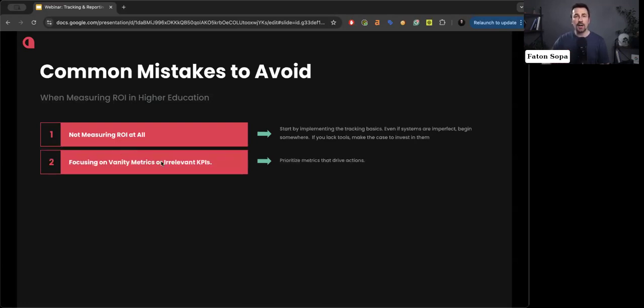Then we have the vanity metrics. This is basically where marketers focus on metrics that might look impressive, but you cannot connect them to actual enrollments. Just like website visits or likes, followers or impressions, they can be good indicators of reach of a specific campaign, but you cannot connect the dots between them and the actual enrollment. And my recommendation is to prioritize metrics that drive actions.